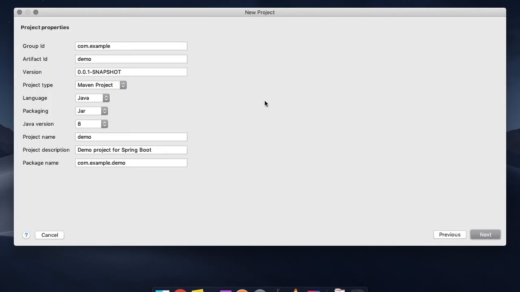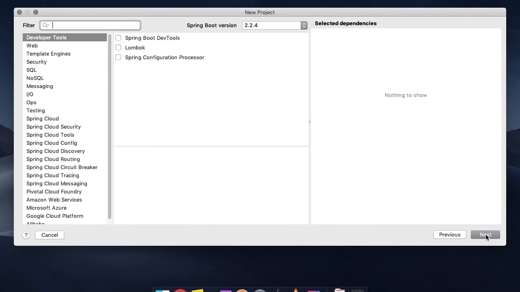Once I go to the next screen, it asks me for certain values. I'll fill in some values related to the project. I'll say Voyager as the artifact ID. I'll keep the other values the same. I'll set the project name as Voyager, project description as microservice for Voyager, and then I'll give the package name as com.madhav.voyager. Then I press the next button.